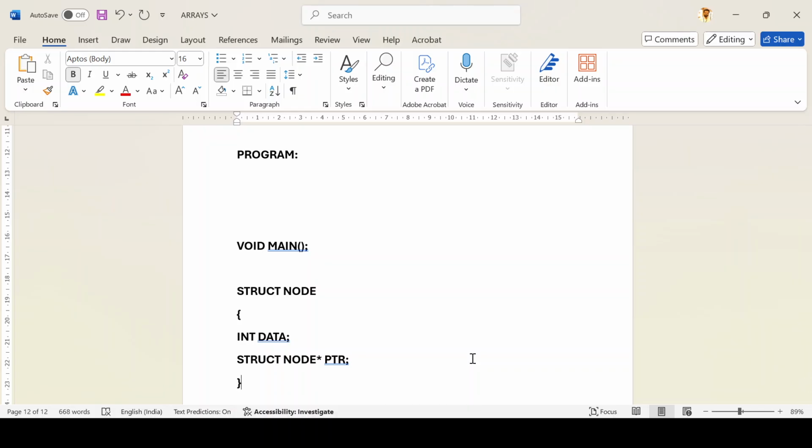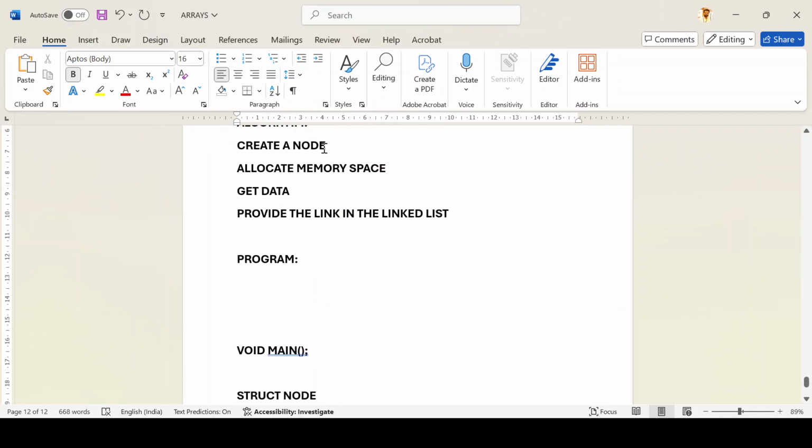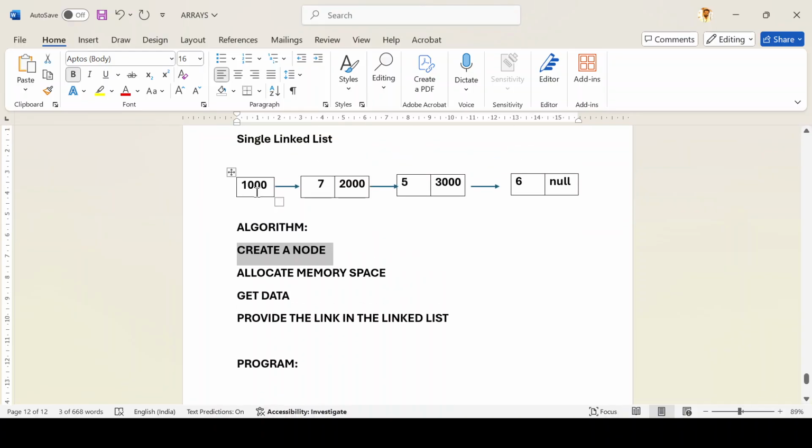Okay, so now we have created a node. The first step, the creation of the node, is done. Now in the linked list, what pointers are required? I need a head pointer. Head is required, and then I'm going to have one more pointer called temporary. Why? What's the reason?